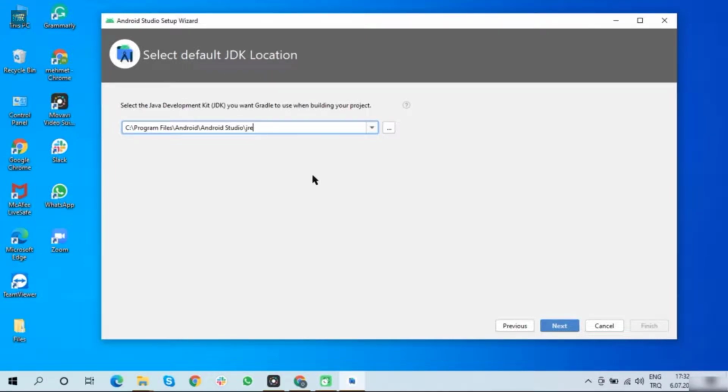Now on this page, it'll ask us to select the JDK, that is the Java Development Kit location. So this kit comes embedded with Android Studio. So actually, there's not a real need for the JDK installation that we did in the previous lesson. I just want to show it to you. We still want the updated JDK file to be on our computer.